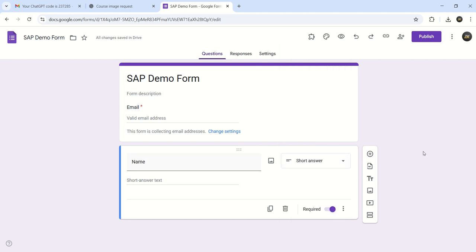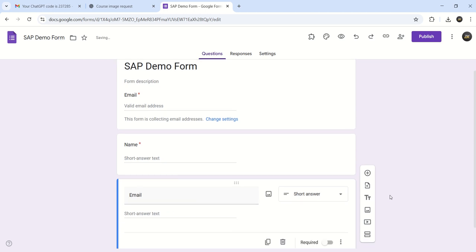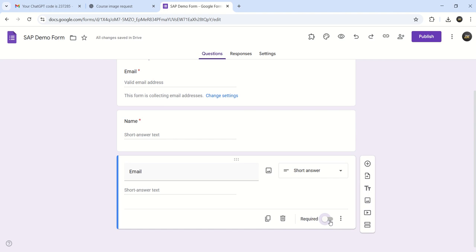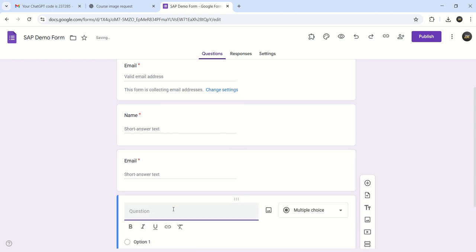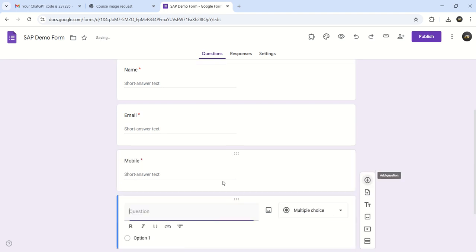The first field is name. Then my second field is email. Again a short answer, and I want to mark this as required. I don't have any optional field. All the fields I want as mandatory. The third field I'm going to take as the mobile. Again mobile is a short answer. Here you can see the field type. Again this is required. And the last field I will take as, let's say, message or comment.